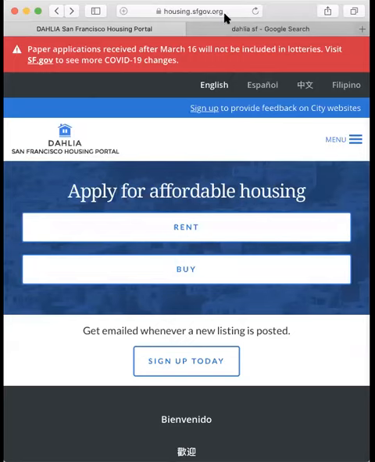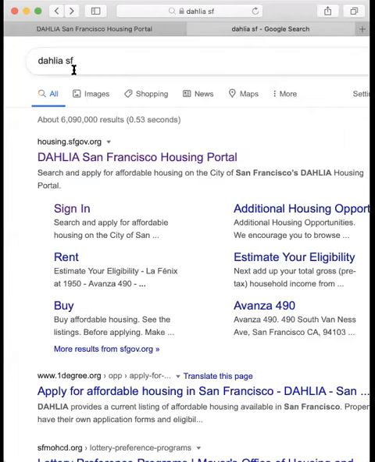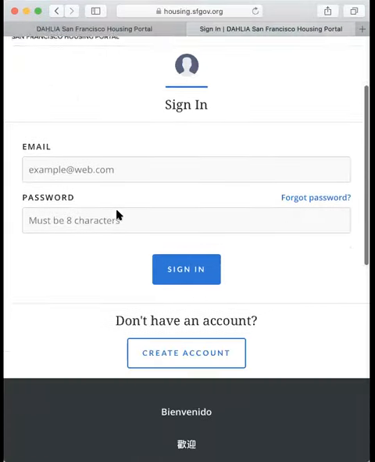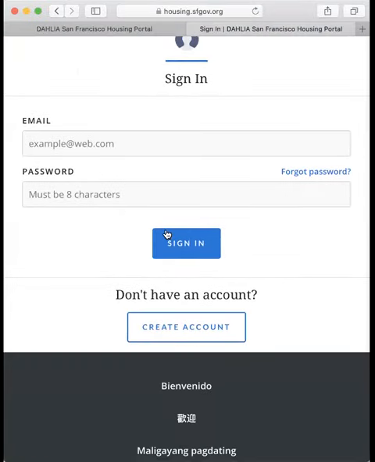housing.sfgov.org. If you can't remember this site, you can always search Dahlia SF, and the first result you'll most likely see is the Dahlia San Francisco Housing Portal website. From here, you'll want to select Sign In. You'll need to scroll down towards the bottom and click on Create an Account.